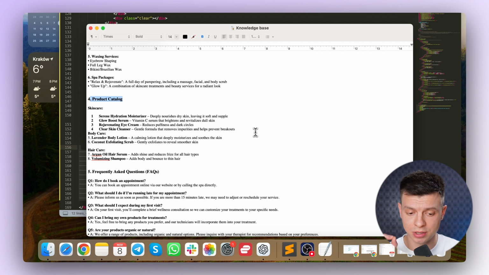Yeah, but can you name specific products you can offer? Certainly. At Serenity Glow Spa, we offer a range of high-quality skincare products. Here are a few examples.